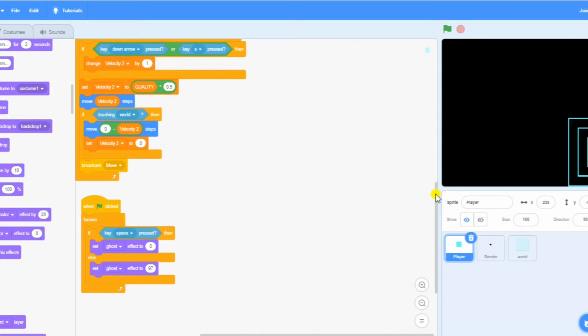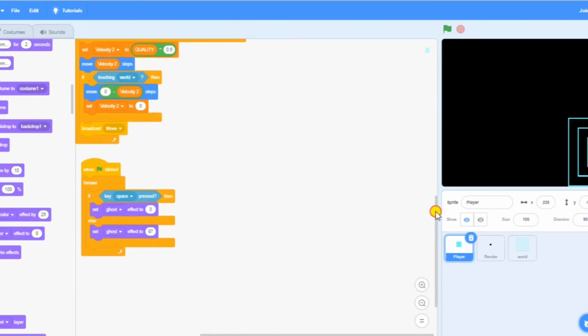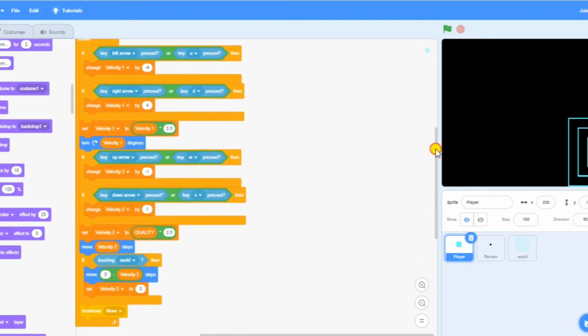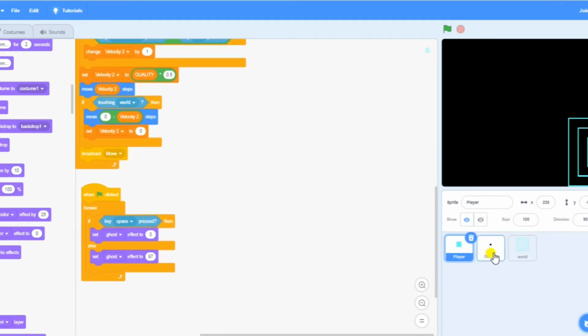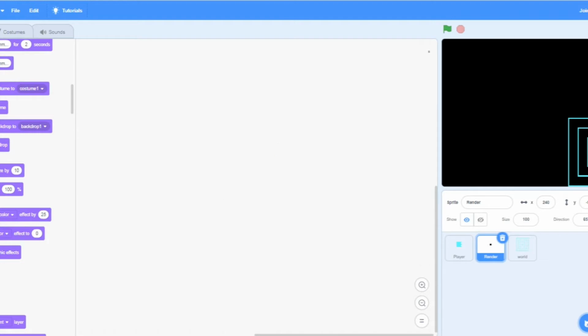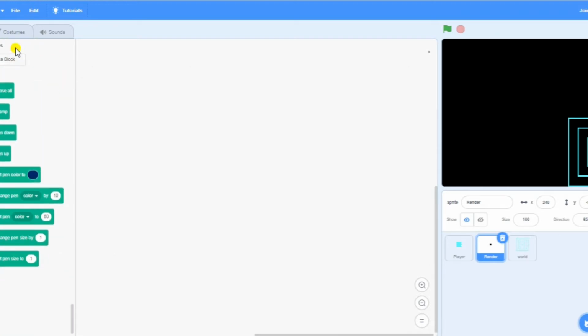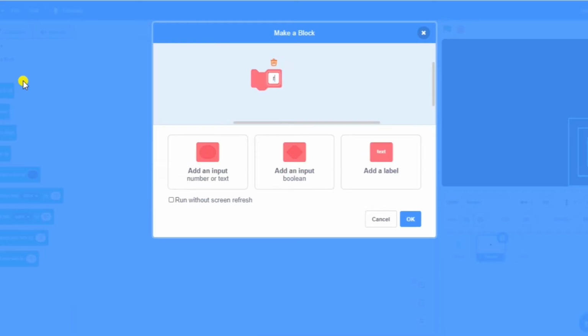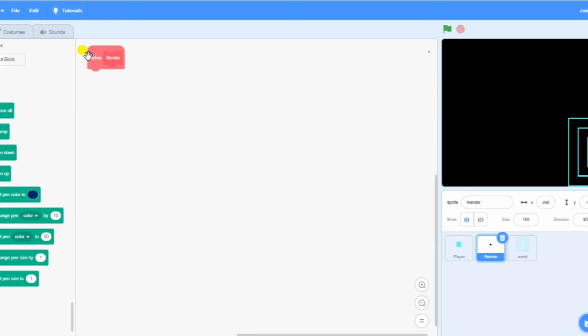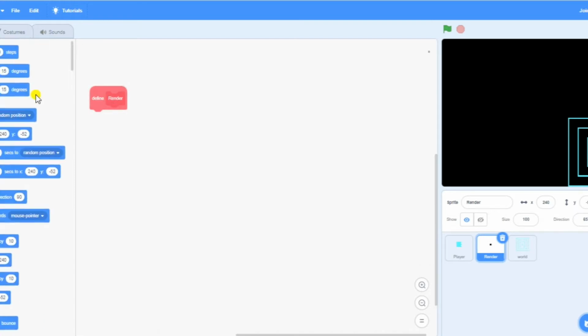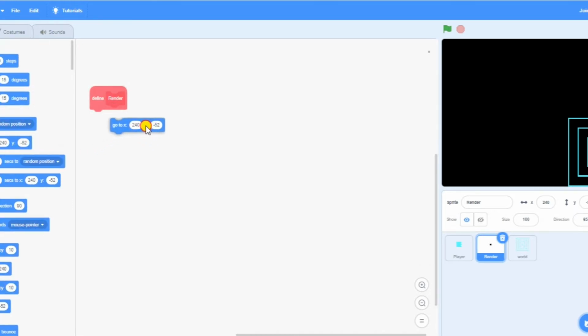In the second part of making a 3D game or a 3D engine. Last time we coded the player, and now we are going to code the render. The first thing we are going to do is make a block and call it render, and remember to check "run without screen refresh". Okay, so defining render, we have to say go to x: minus 240 or minus 236, and that is 180.